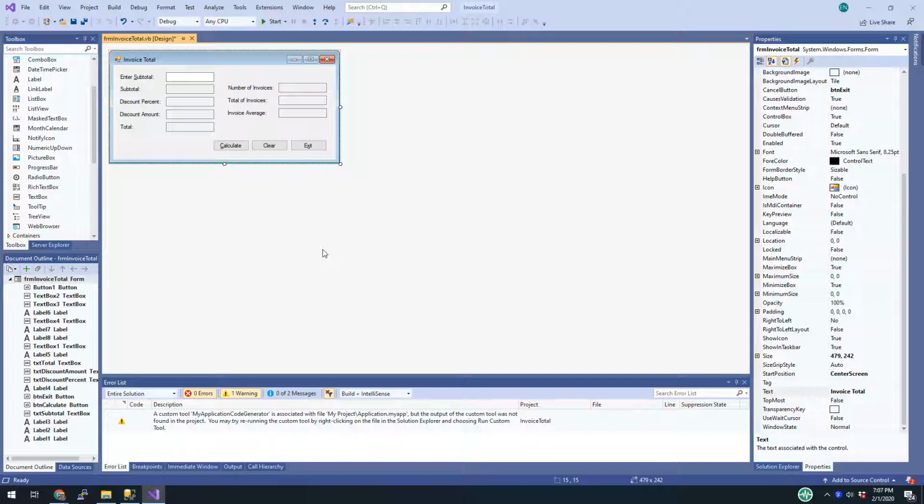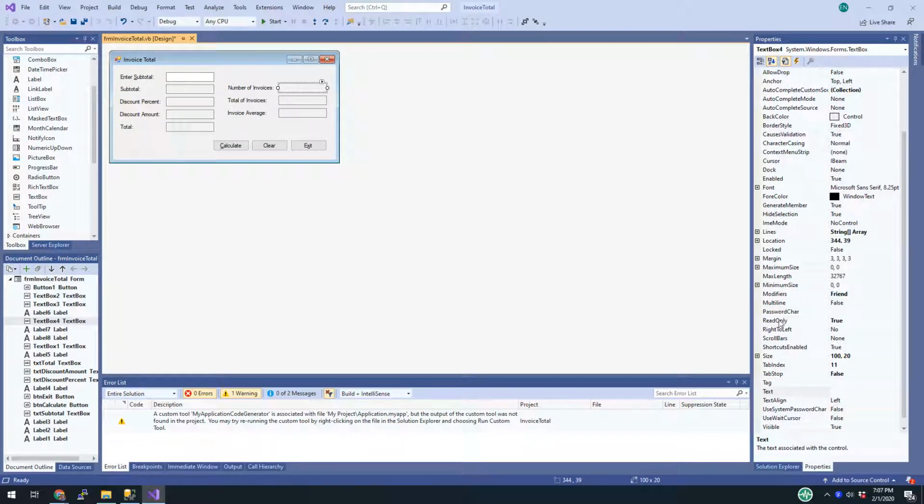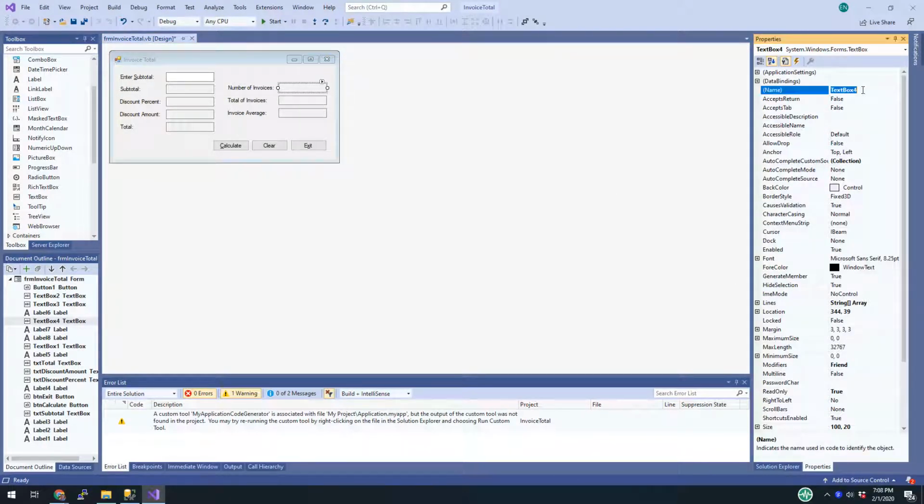So now I just did step 2. We enlarged the form, added new controls that are shown in 4-21, set the properties for each of the controls. So I don't care too much about the labels. I do care about the text boxes. So I'm going to name this txtNumberOfInvoices. I'm going to call this one txtTotalOfInvoices. This one here is txtInvoiceAverage.